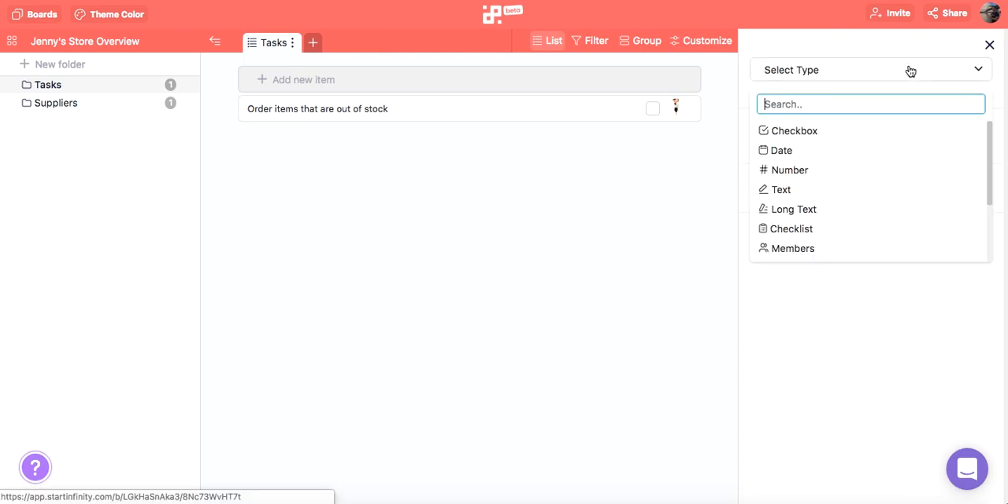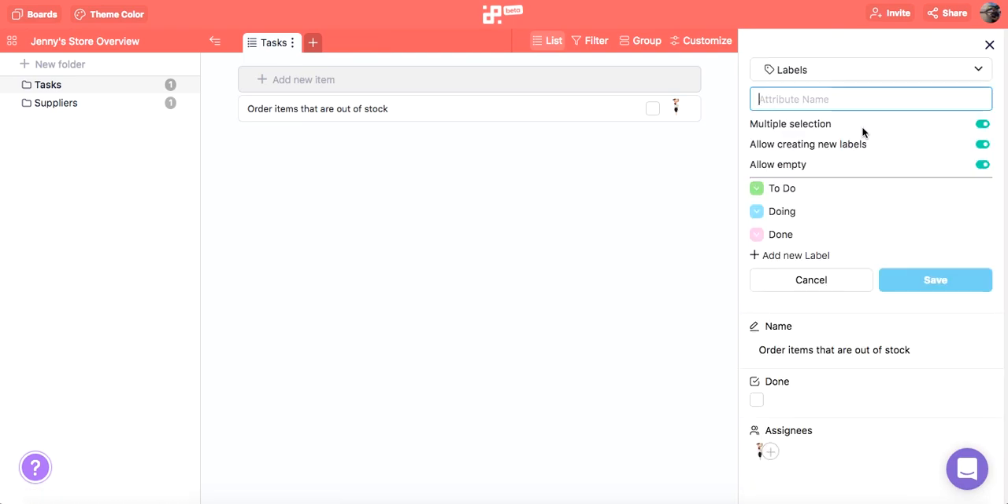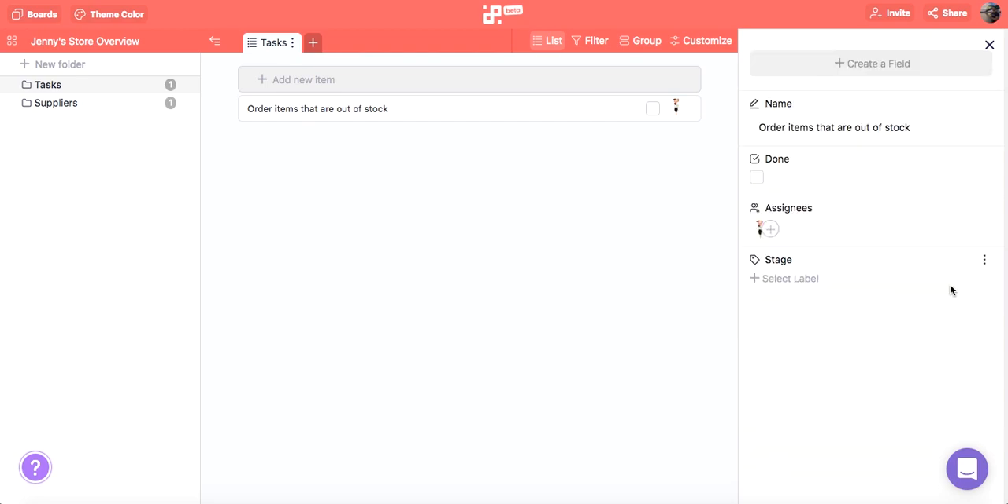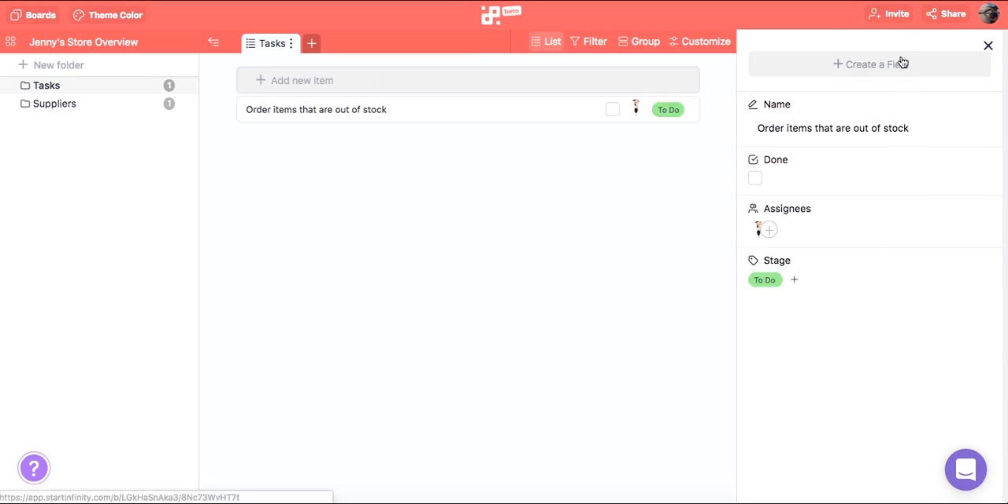Next, let's add a label to this task. Labels will help you navigate your boards and folders much more easily, and you can create more than one per item. For example, we can create one label to indicate task stage and another one to indicate task priority. Okay, let's create a label to track task stage. We'll call it Stage and keep the label options we have here, although you can always change their names and add new ones if you need to. The labels we've created will apply to all the items in that folder, and we just need to choose the stage for each item.